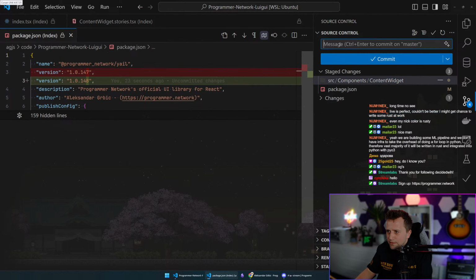Okay, so let's just say break words in content widget component, right? So we're going to do that.